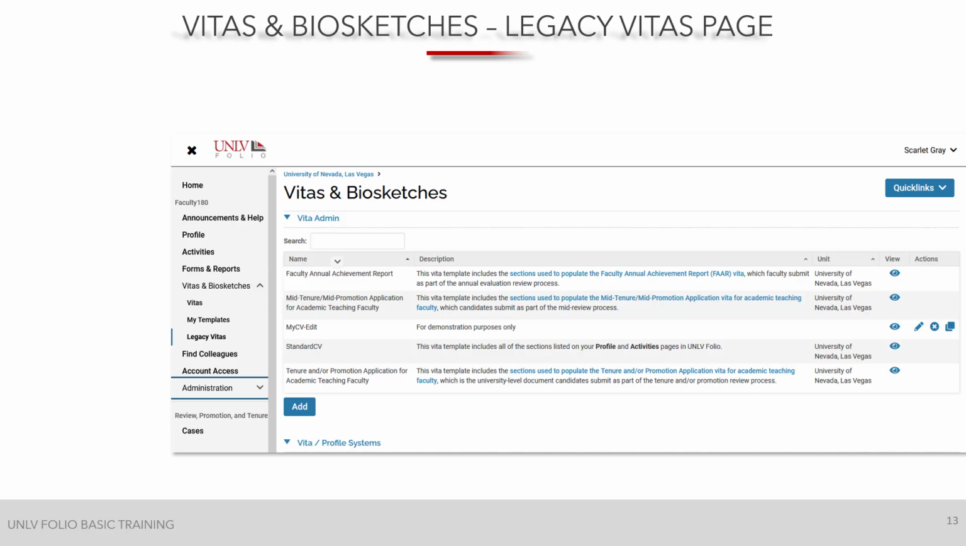Moving down the navigation menu is the Vidas and Biosketches option. We currently don't use Vidas in my templates, but we do use the Legacy Vidas, which is in the sub-menu. And once you click on the Legacy Vidas option, there are two sections. One is the Vida Admin, and one is Vida and Profile Systems.